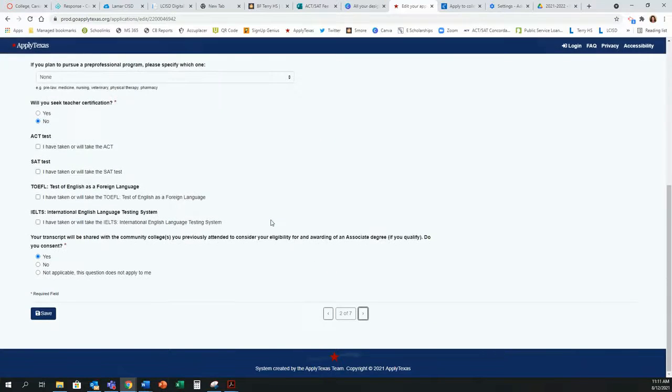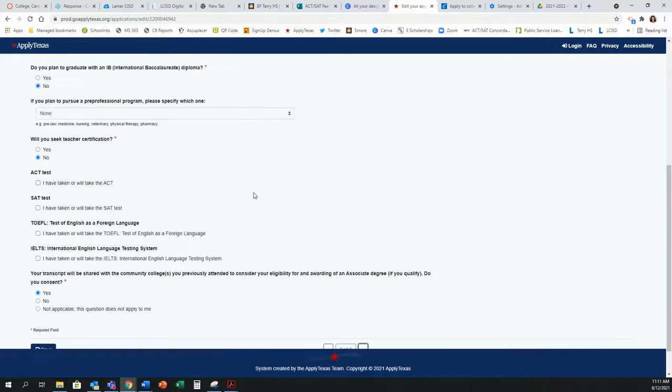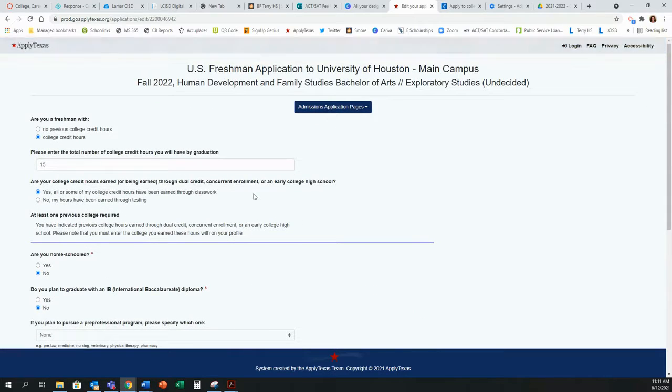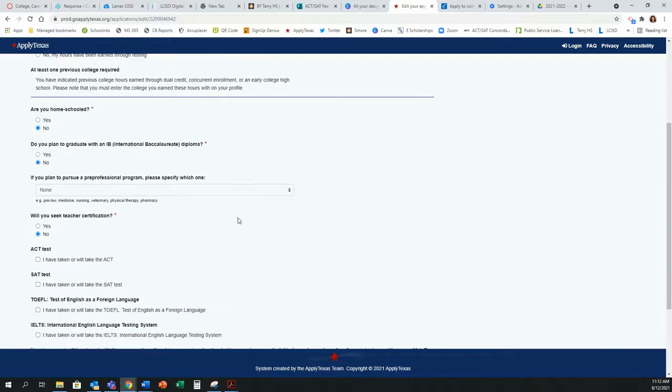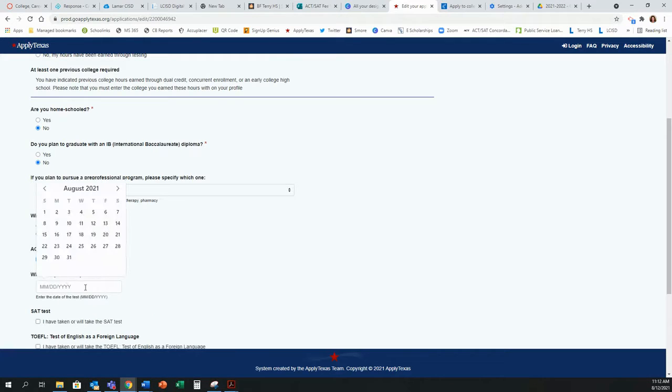So at this point, most of the information is going to be the same, but every school is a little bit different. So you'll need to go through each and every single page and check to see if there are new questions. For example, in the U of H application, it now asks, have you taken or will take the ACT? And it's going to ask you for the date.